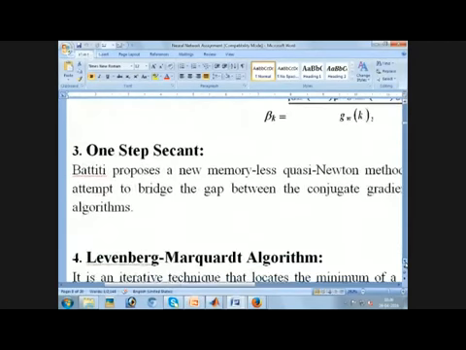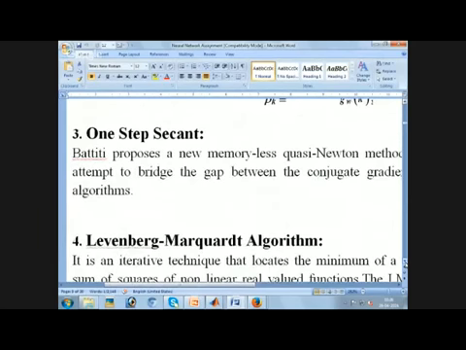After that, they had done the one-step secant method. This had been proposed by the BPUT, that is, he has proposed this one-step secant method. They have used the conjugate gradient only, but there is a gap between the conjugate gradient and the other algorithm. They have targeted to remove those gaps.